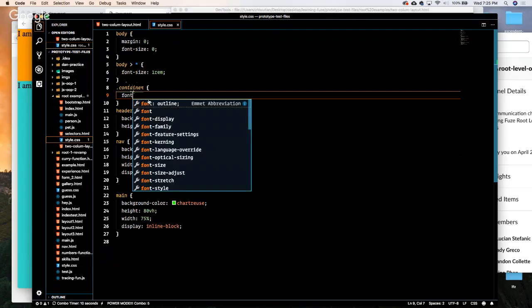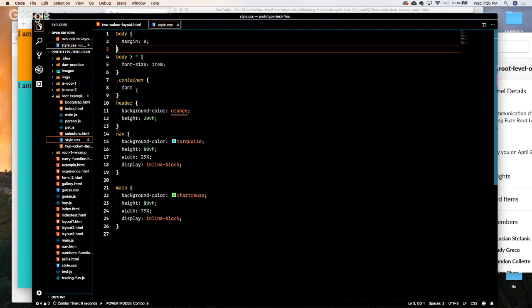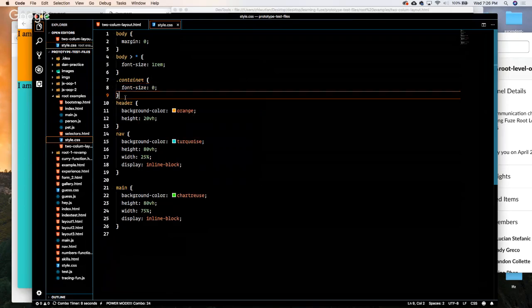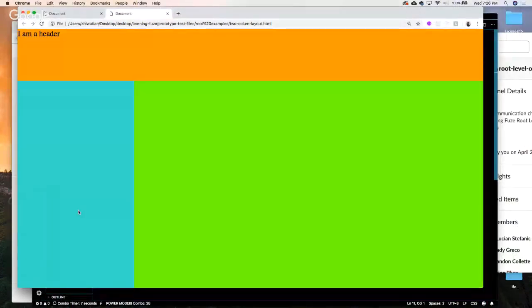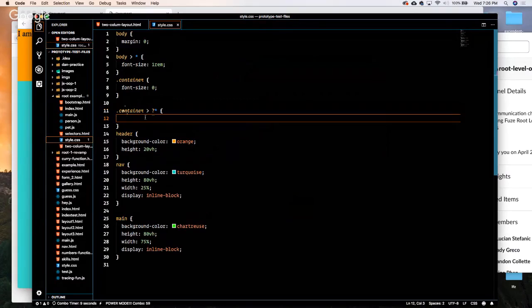So container, we want to set the font size to 0. We don't need to do it on this one, because all we're going to do is fix those elements. Okay, so font size 0, which will take us back to this. And then we're going to do everything that is a direct child of the container. We're going to give that a font size. That's what we're going for. Oh, all kinds of new stuff in there.